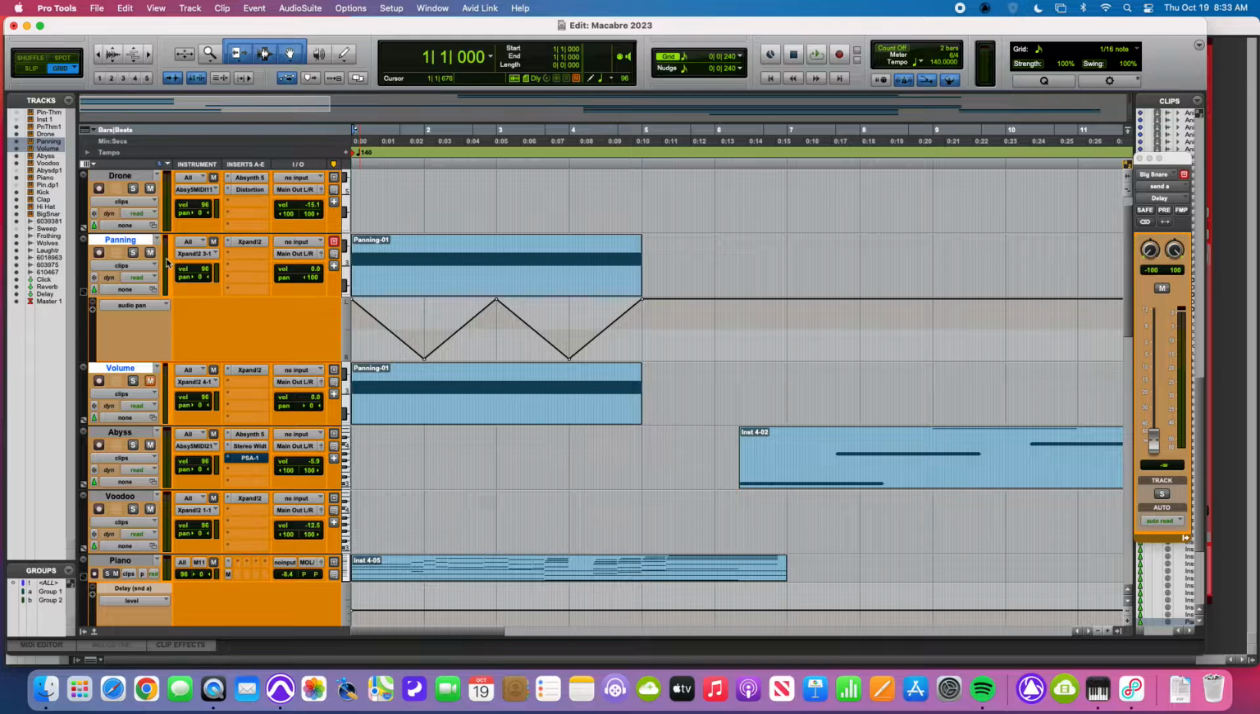All right, so now let's listen in solo to my panning, my automated panning.